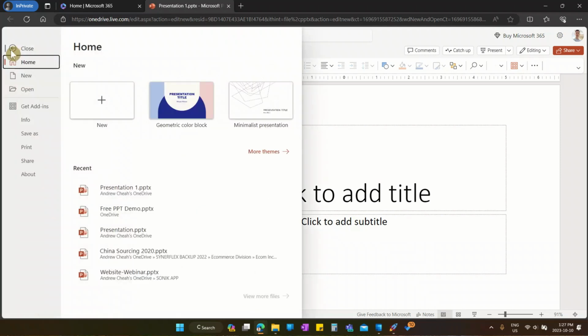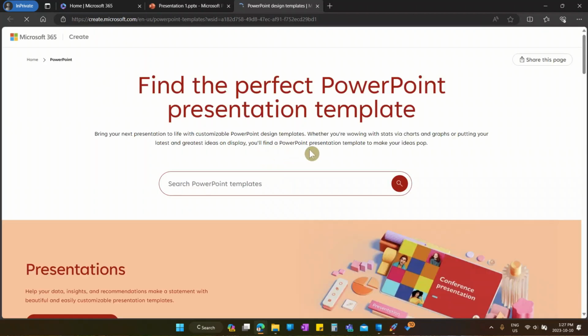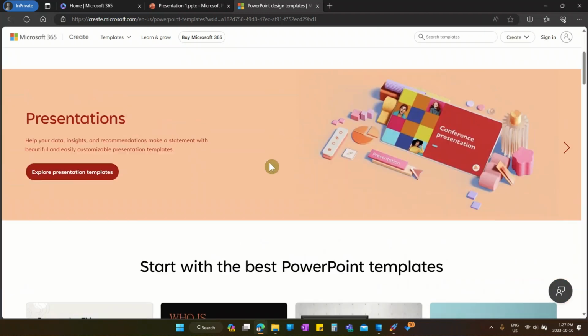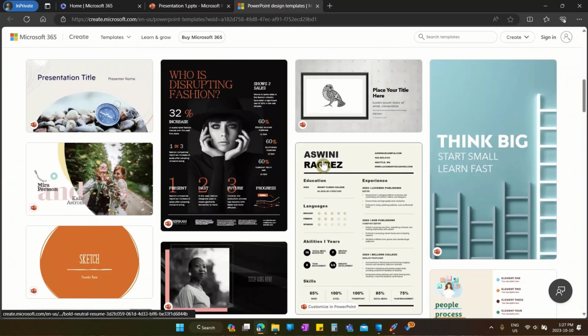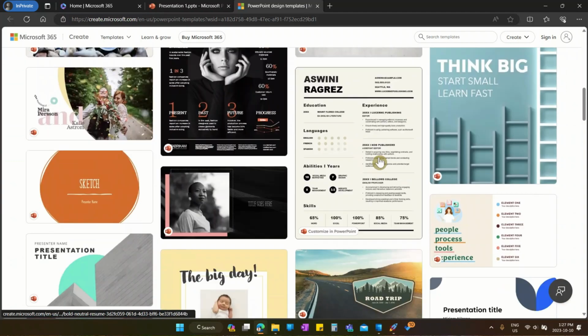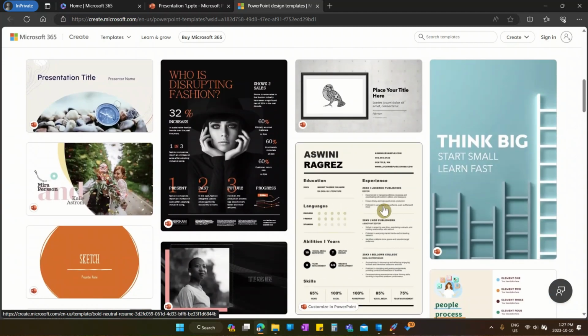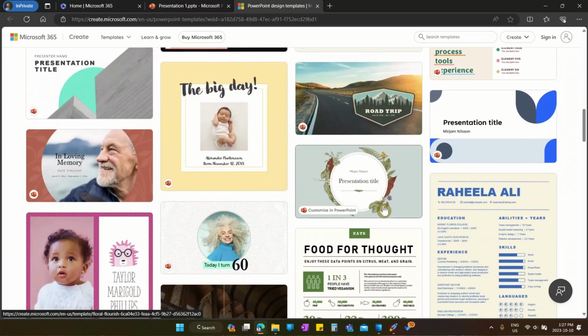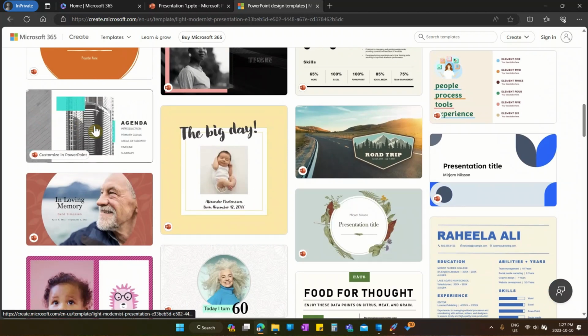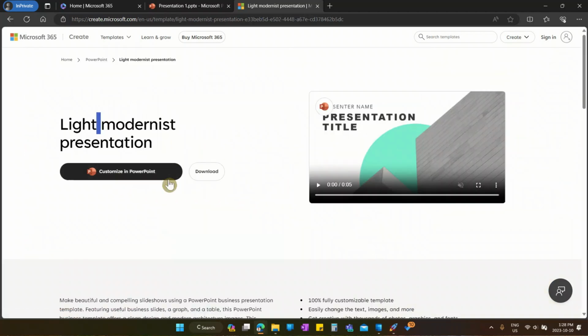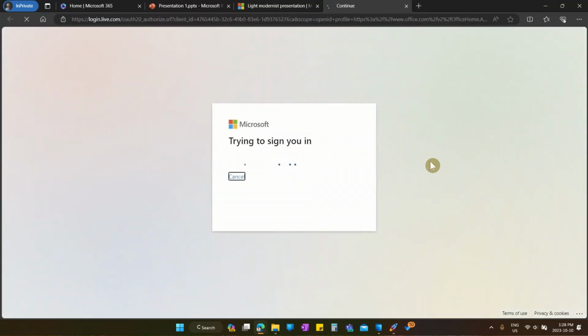So here you got file open. You want to look at the themes, right? So you can actually go in here. There's a lot of presentation templates. So these are all the PowerPoint templates. So if you don't want to design from scratch, you can just choose one, okay? And choose one, and then you can customize it in your PowerPoint.